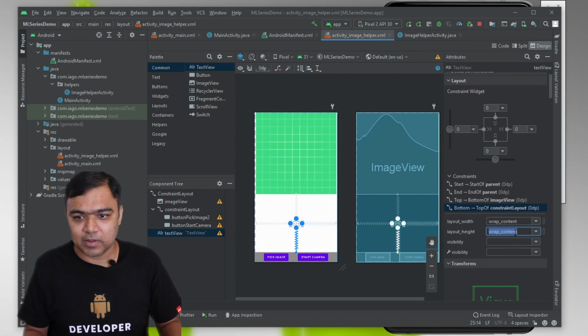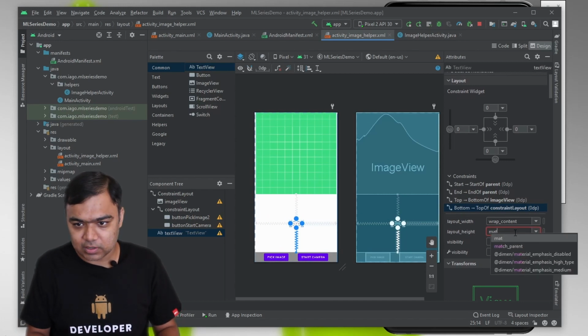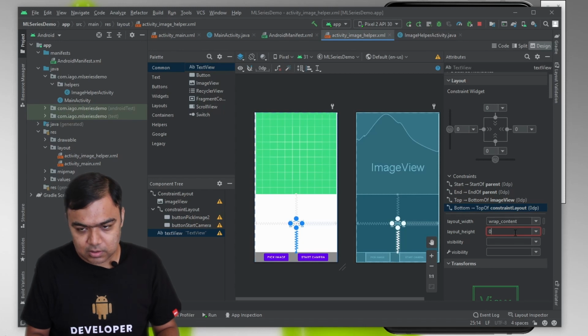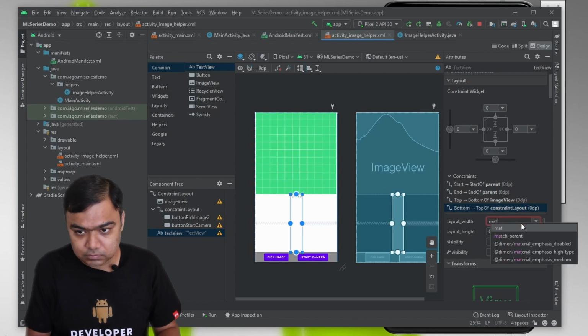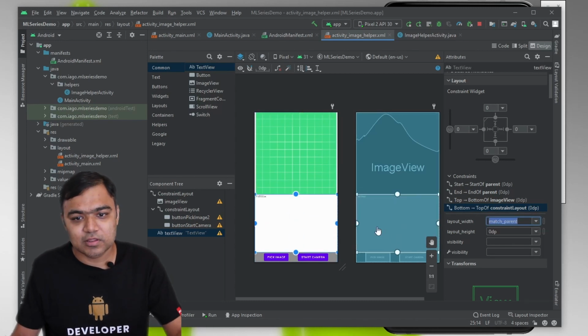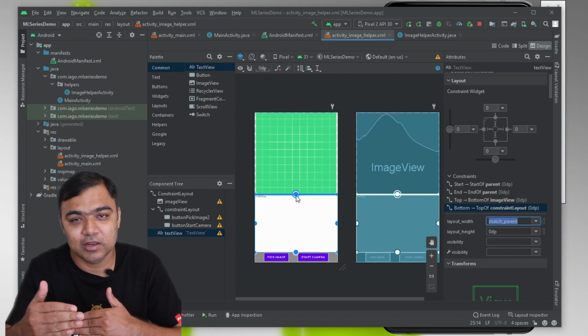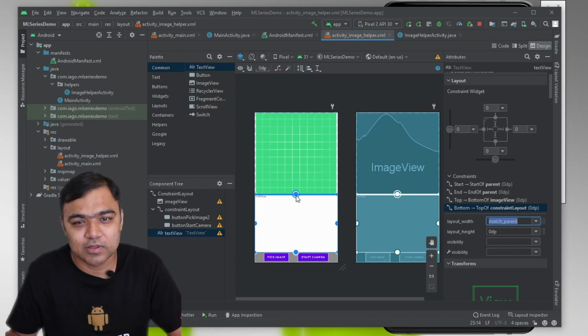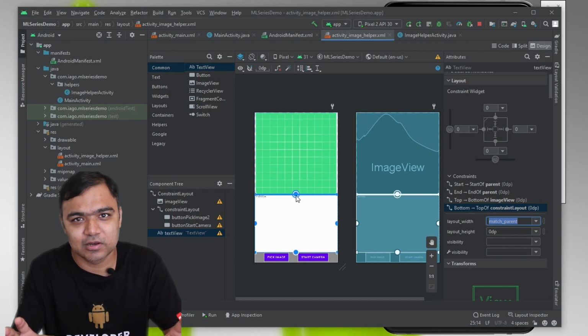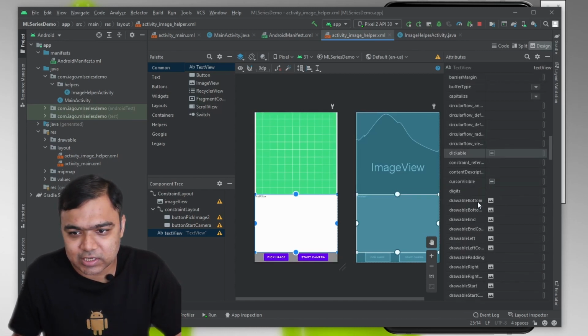So to make the text view expand, we will have to do it as follows. Width is match parent, so it will expand to fill the parent. And height, because we have given both the top and bottom anchor, we have to put 0 dp, which is match constraint. So the height will be managed by the constraints that we have given. Bottom is linked to the button bar and top is linked to the image view. So if the screen is becoming smaller or bigger, the text view size will keep changing, and accordingly our UI will still look the same.